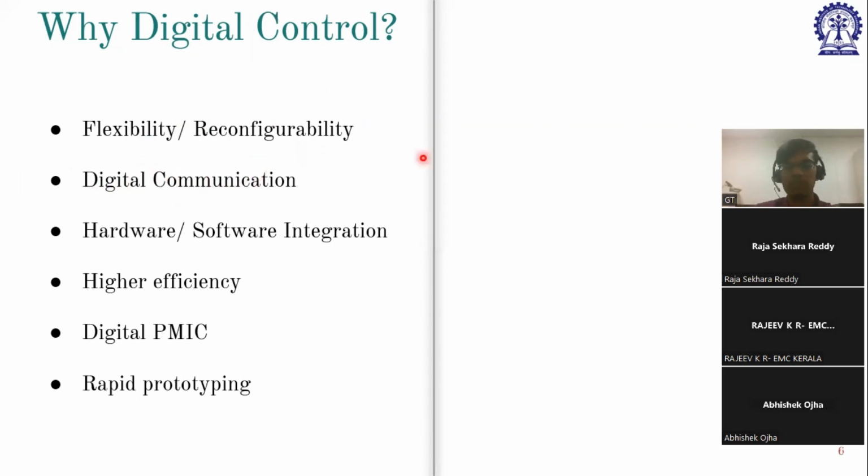So if there are multiple ICs, and there has to be some communication among the ICs, if you use another digital IC, then we can use either PMBus communication or I2C communication. So this main IC will be communicating with the small ICs, and I'll be discussing it in the upcoming slides. And also hardware-software integration.